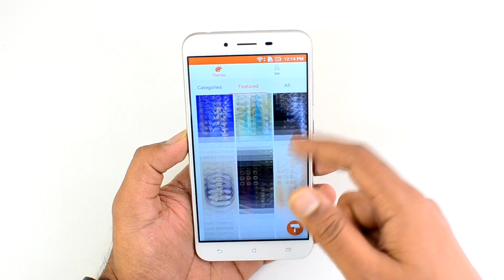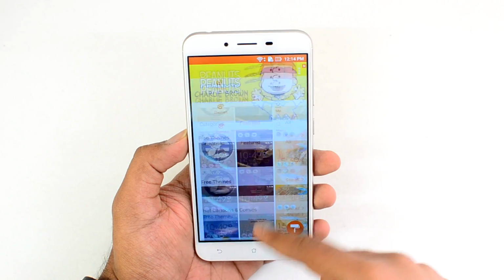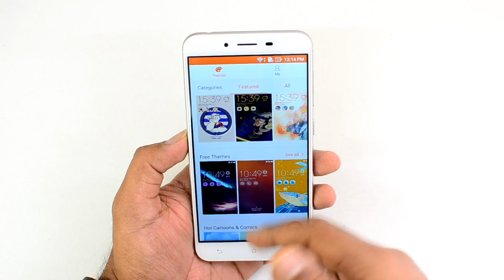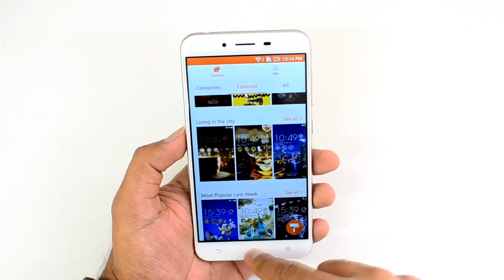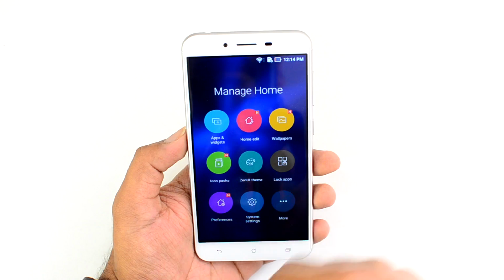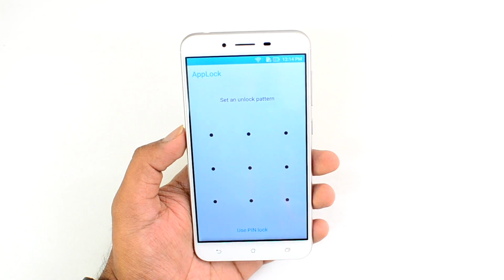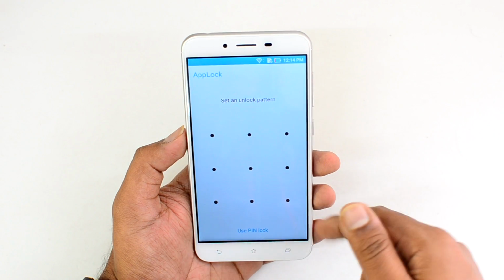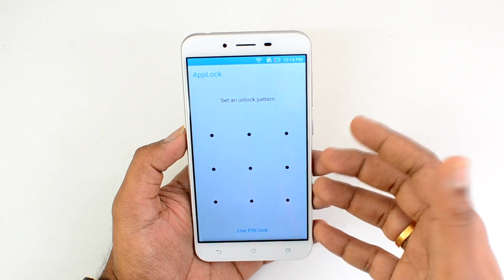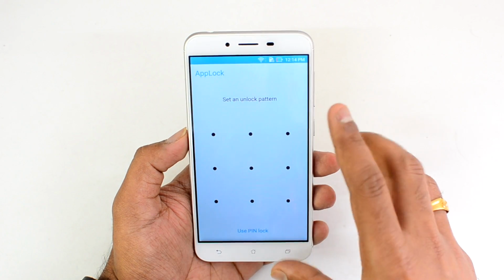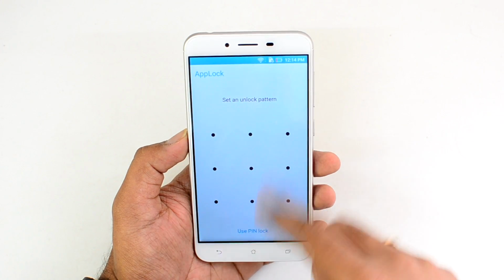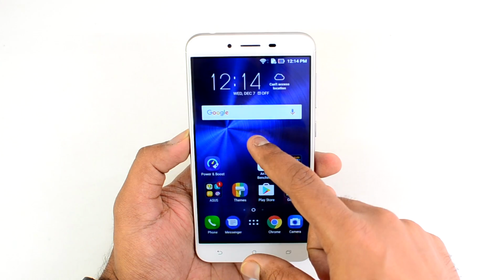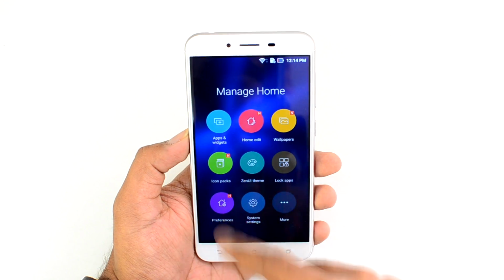There are also Zen UI themes. Here you can see there are lots of Zen UI themes available, and you can change the themes based on whichever you like. So that's another customization option. Then you can lock apps, so you can set a pattern or use a pin and then lock apps. Once you lock the apps, they will require a pin or password each time you open them. So that's an added security feature available in the Zen UI.